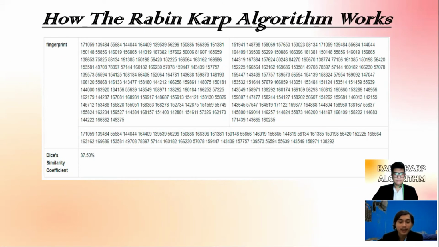Furthermore, in this image, there is a fingerprint which is useful for removing the same integer data in text 1 and text 2, and making another part to retrieve the same integer data from text 1 and text 2. And after that, there is the dice similarity coefficient, which displays the percentage of similarity between text 1 and text 2.